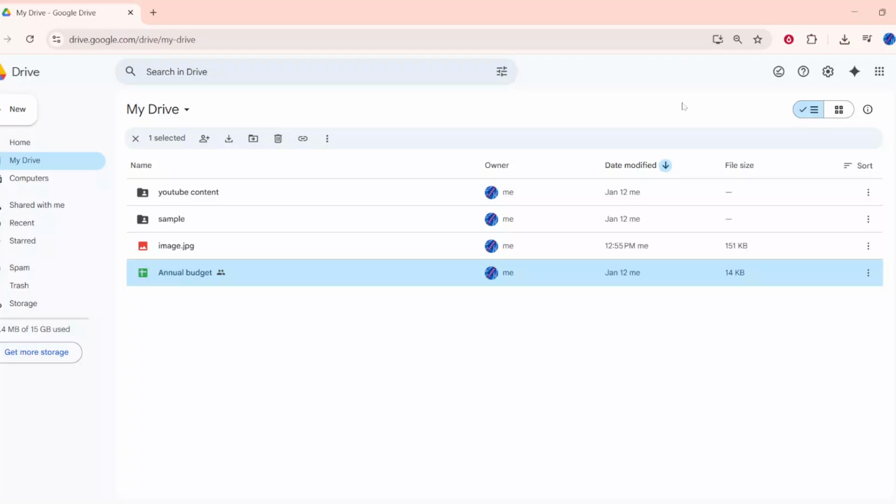In today's video, I'm going to teach you how to update or replace a Google Drive file without changing its link on a computer. This is perfect when you've already shared a file and want everyone to keep using the same link, but you need to swap in a newer version.